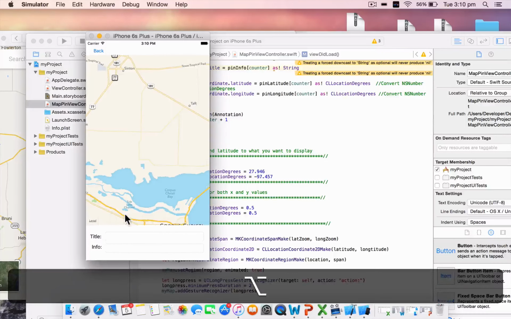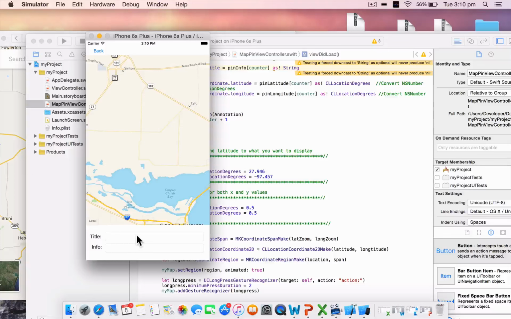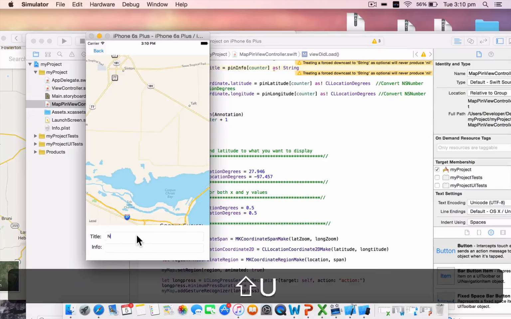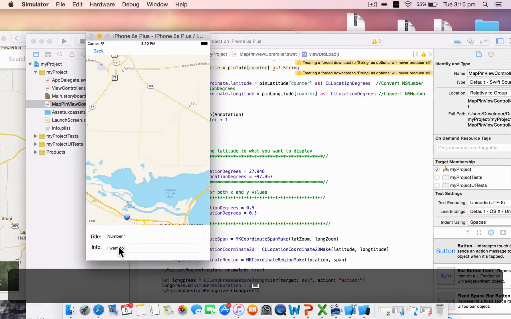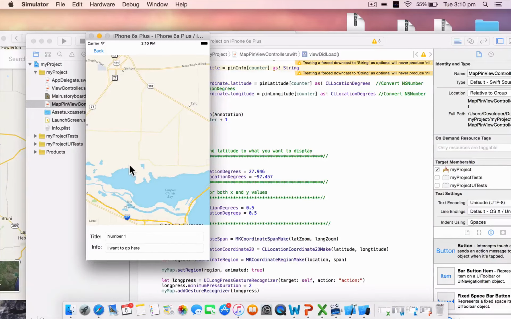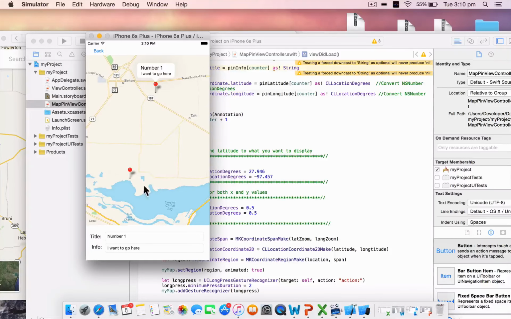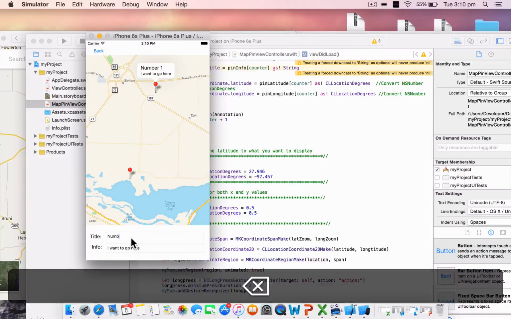Now to check that the pins are working, we can put in our titles. So number 1, I want to go here, and that is exactly the place I want to go. You click and hold down the cursor and you get your pin. You should be able to click on that and your annotations will come up. If we click on another place, if you haven't changed the annotations, it will be the same annotations there. So you need to change the title.